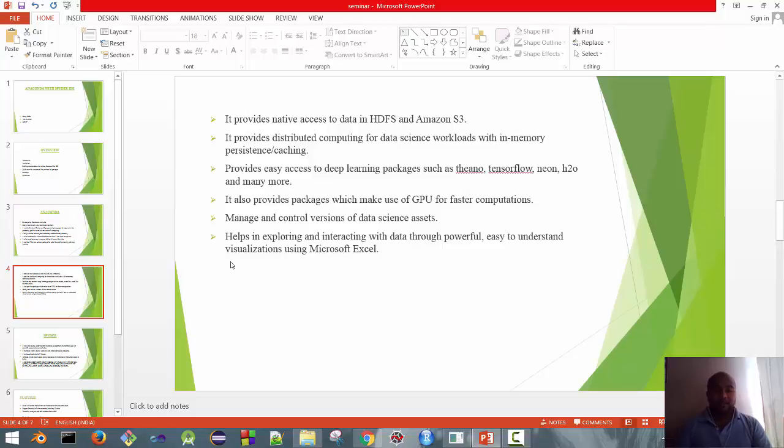It helps in exploring and interacting with data through powerful, easy to understand visualizations using Microsoft Excel. Visualization is always an important tool in understanding anything, and Anaconda provides an excellent bridge in connecting visualization of data and thus helping the data scientists to understand their analytics even more. So that's the introduction to Anaconda.